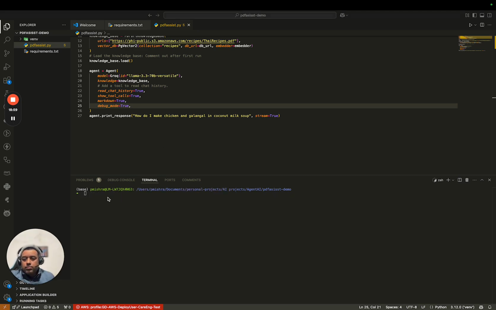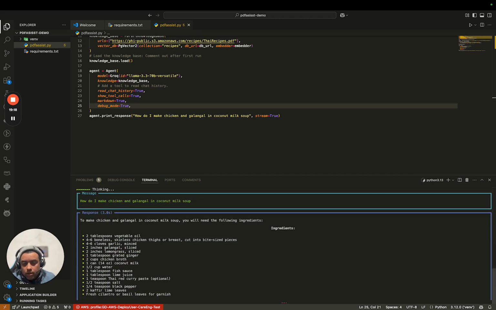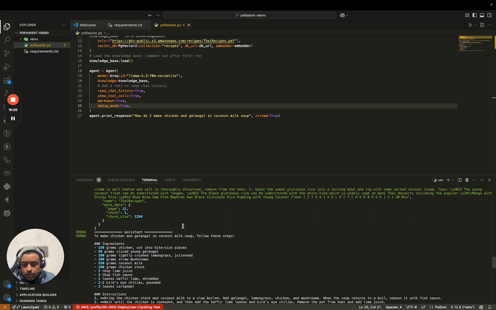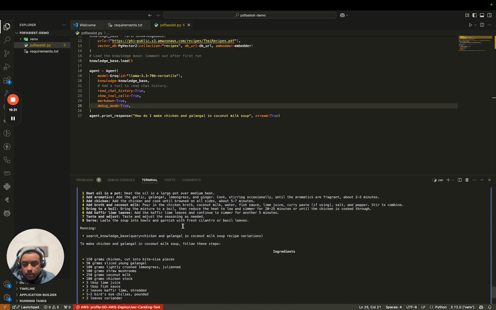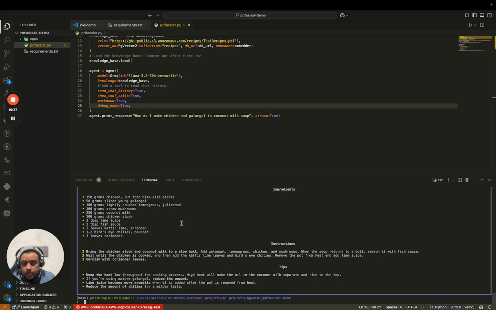So guys, it's time to run this program. Let's run this program and see if we are getting our intended result. As you can see, it's loading the knowledge base from the PDF, and it's also loading all the logs from where it is reading, and it will step by step give us the instructions, a summary of instructions, ingredients, and tips.